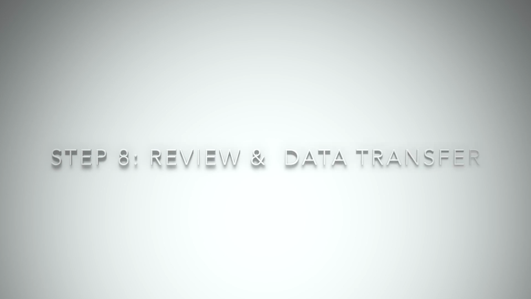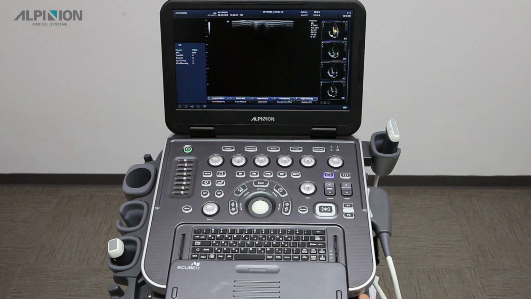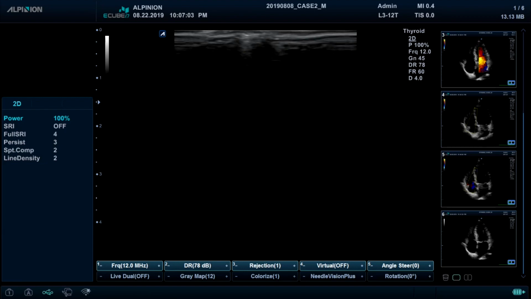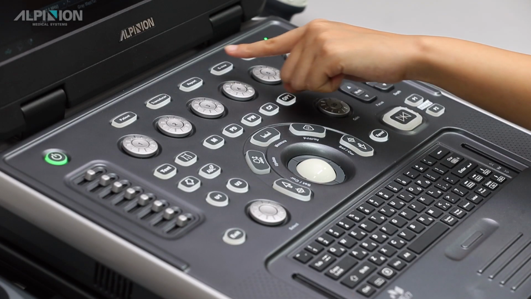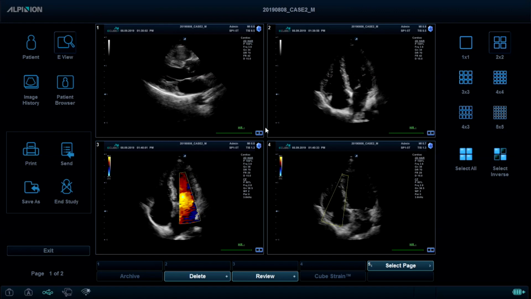Step 8. Review and data transfer. The Eview feature allows you to review the current and previous study images. To review the current study, press the Eview key while examining. In this page, you can review, delete, change view format, and print images for your patient.